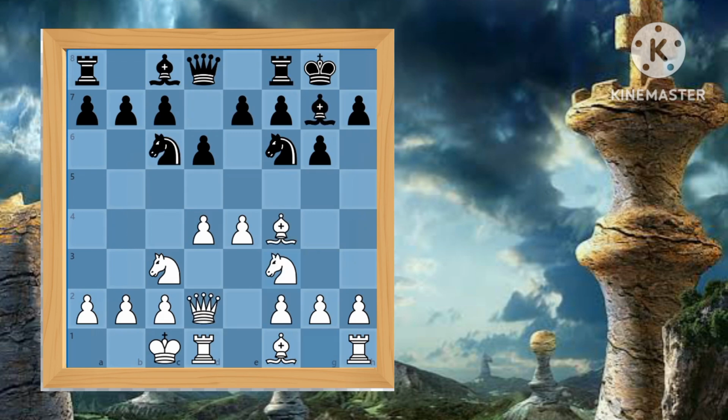So after this knight f3, here comes golden rule number 3. Do your best to delay black from playing e5. Yes, you don't have to allow black to play e5. As you delay it, you will gain more tempos over it.